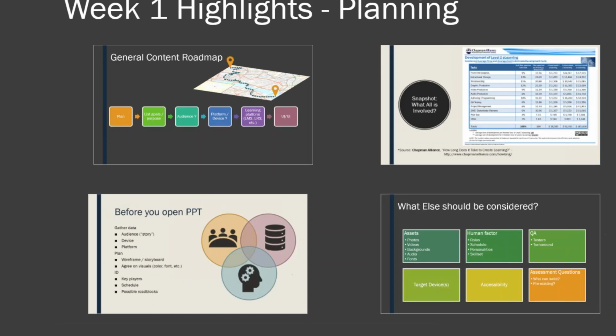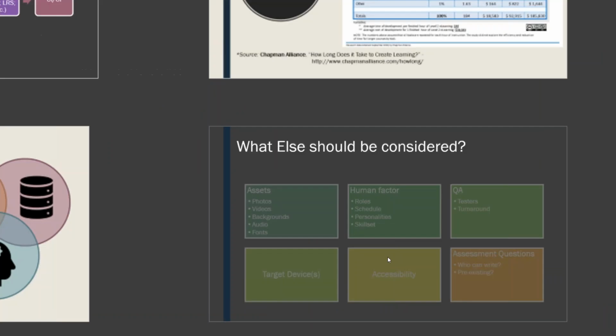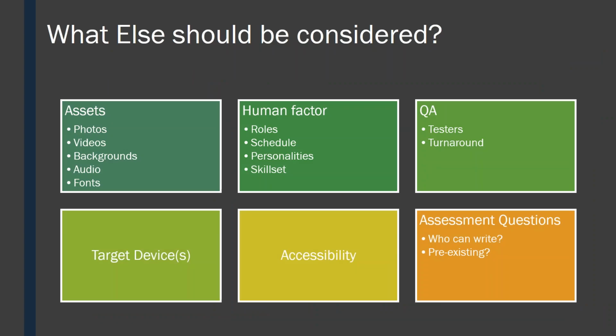We also took a look at some other items to be considered, getting assets, making sure we have copyrights for that, making sure we understand the human factor of roles and personalities, because that plays a large part in our projects, doesn't it? Not only what we're actually creating and doing, but the people we have to work with and manage expectations and understand.